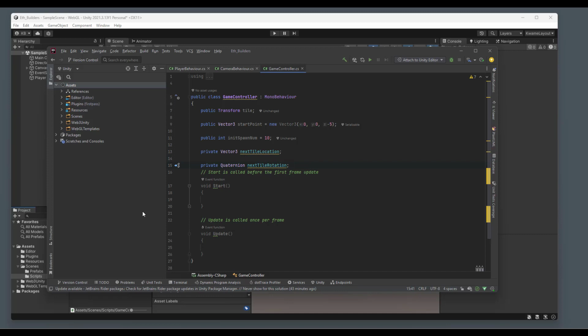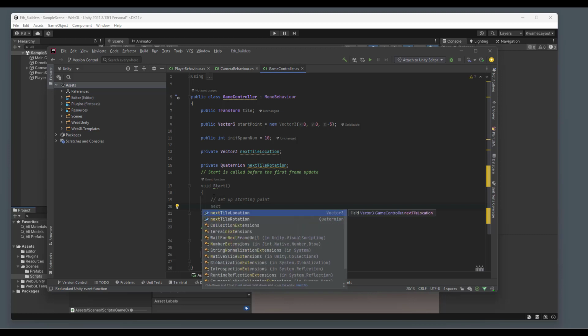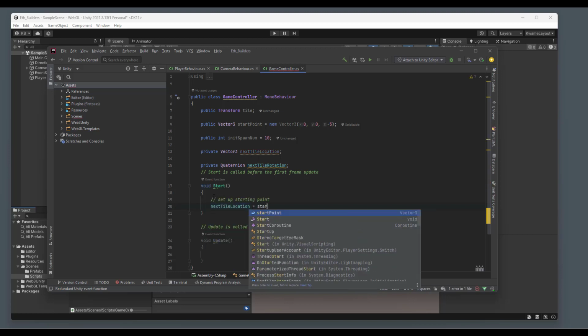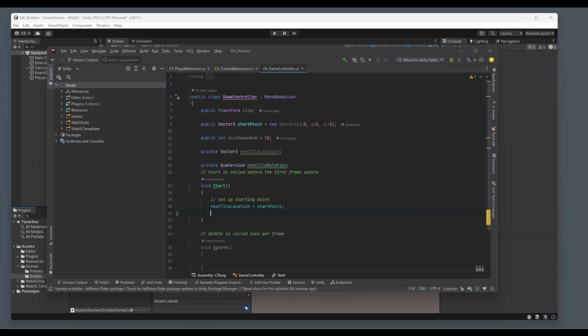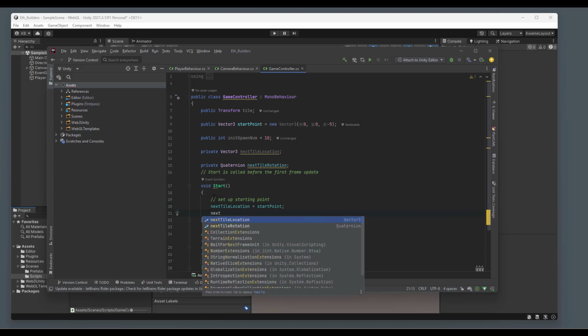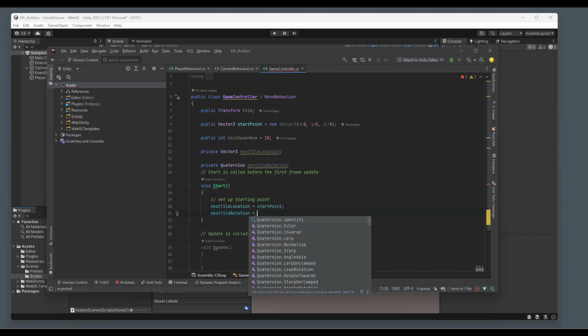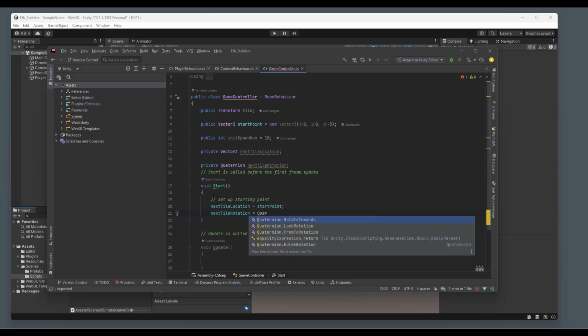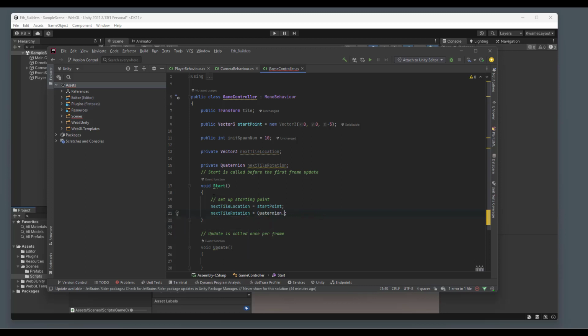And what are we going to do now? So we have the initial plumbing to get this thing going, but we want to set our starting point. So I'll put a little comment, set up starting point. Okay, and we'll say next tile's location is going to be equal to the start point. The next tile rotation is going to be equal to Quaternion.identity.